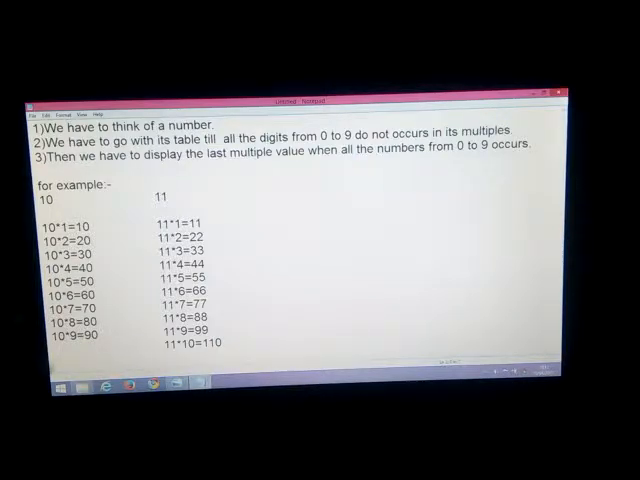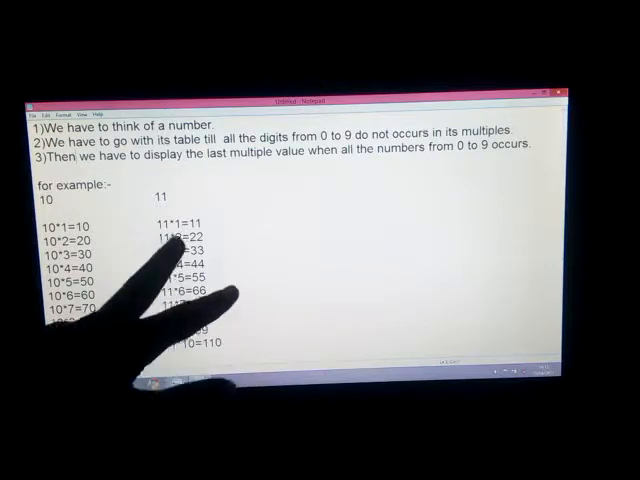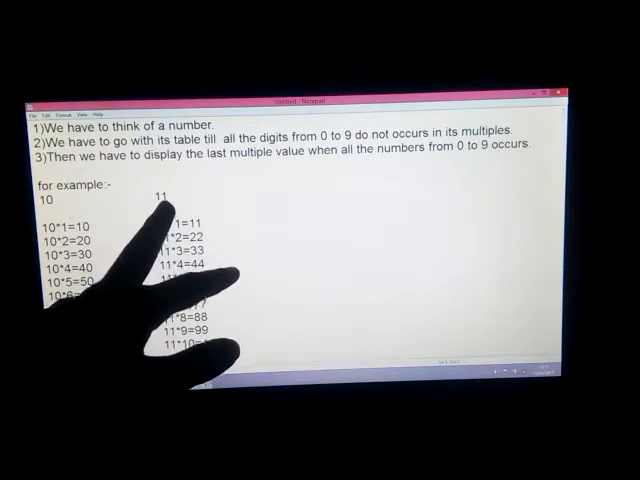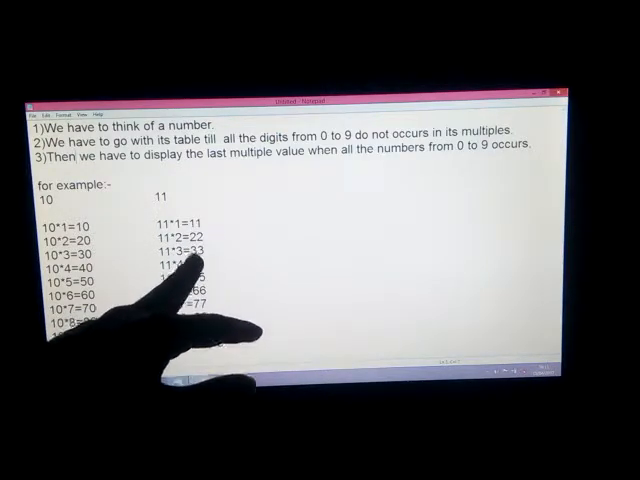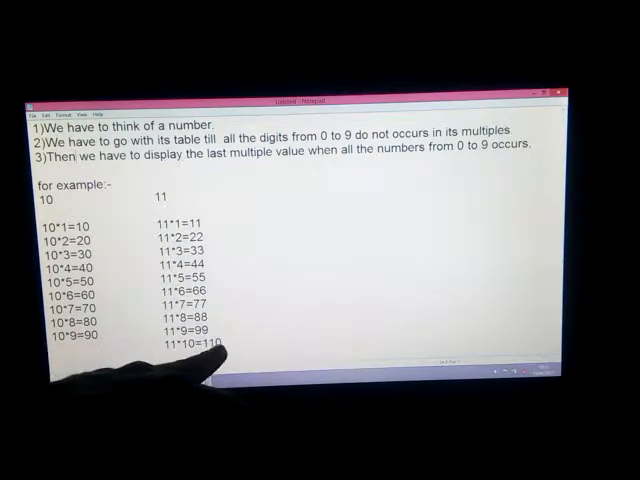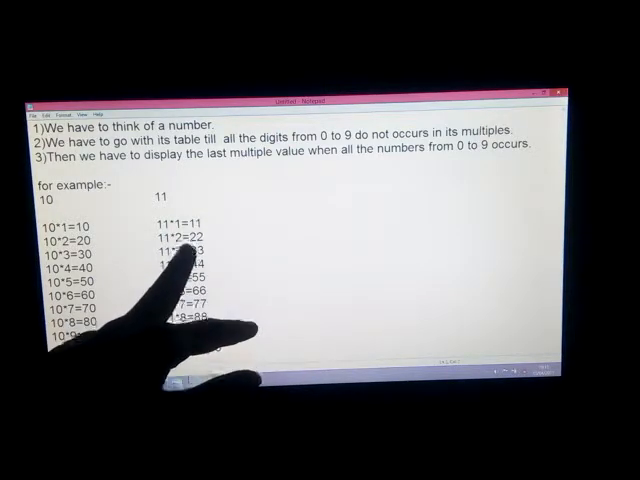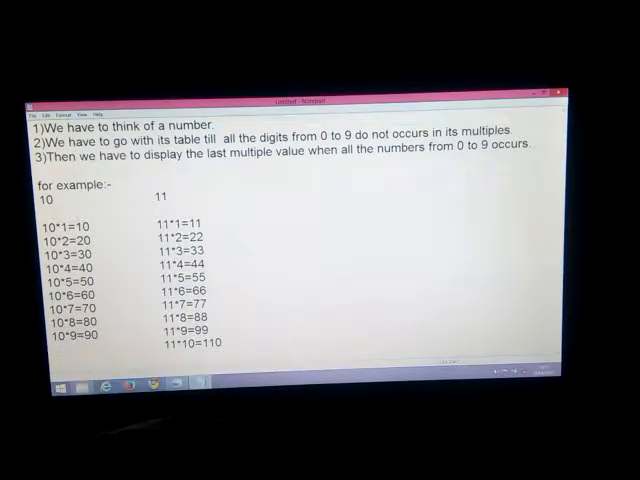We don't want a sequence, it can be anything. First 9 can occur, then 5, 4, any sequence. It is not a particular sequence. And now take a second example. For 11, ones are 11, so 1 has occurred, then 2, 3, 4, 5, 6, 7, 8, 9 and 0. So all digits from 1 to 0 have occurred, so it will display the last number when all the digits from 0 to 9 have occurred. So 110 is the answer.